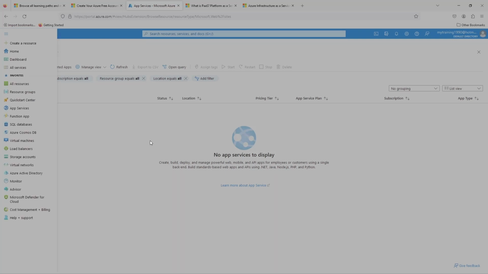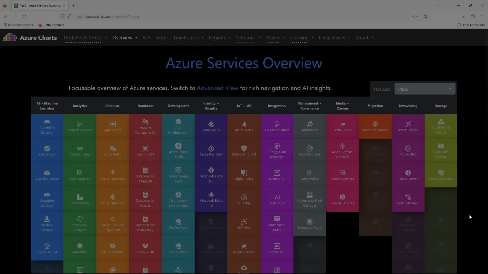For software as a service category, Azure offers Office 365 as software as a service, which includes mail and SharePoint. These are all collaboration services.